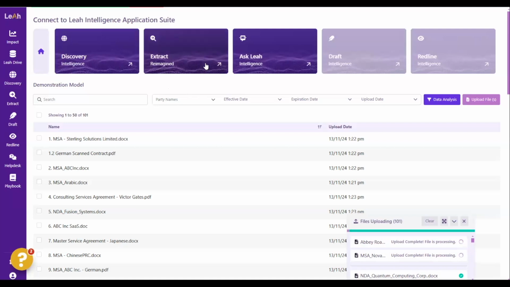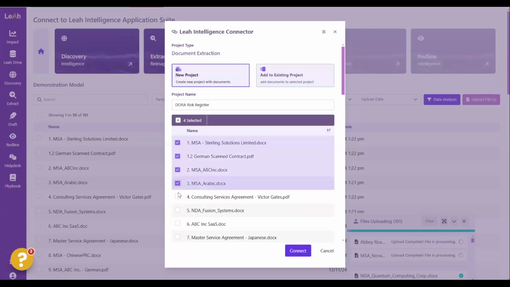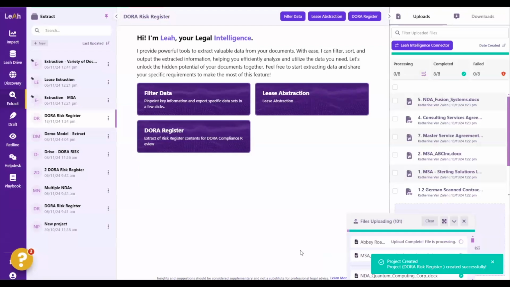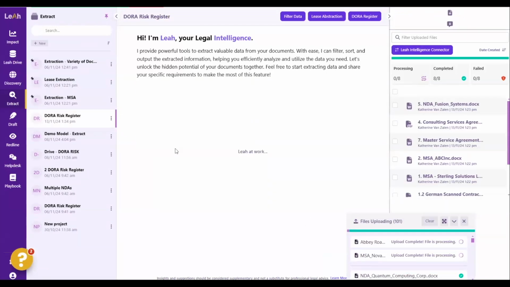First, let's explore Leah Extract by clicking on the Extract tile. For example, a user might have a DORA risk register use case, which requires a tailored extraction and output. When you click on the tile, a pop-up will appear, allowing the user to create a new project or add to an existing one. You can then select the documents you want to analyze and click on Connect. Once the user clicks Connect, they will be redirected to their new or existing project.